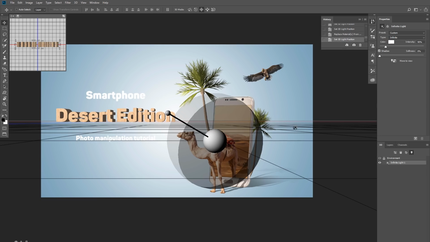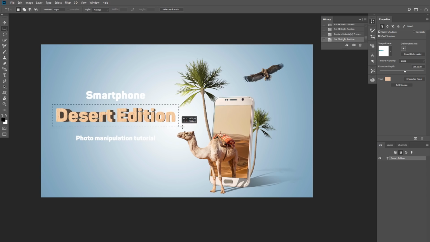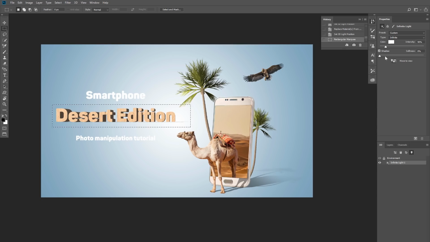So to do that, we have here the render option. We can just click and render it, or how I like to do it, I like to just select the text and then render it. But here, as you can see, we have a shadow. I don't want to have a shadow in the air here, so I will go back to light and just uncheck the shadow option. Now that we have selected this text only, we can go and click the render option.